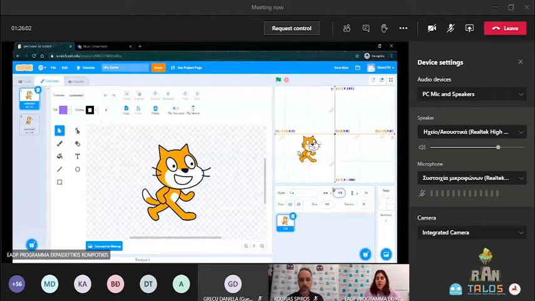And I can also change that. So if I want my sprite to be in the middle, I'm going to input 0 here, and I'm going to go here and input 0. So 0, 0 are the coordinates, and it's right in the middle of the stage.